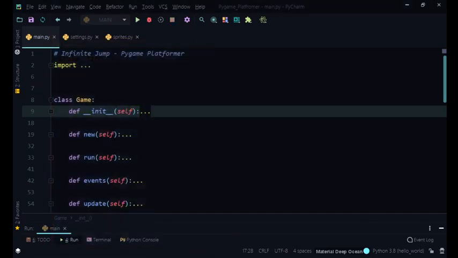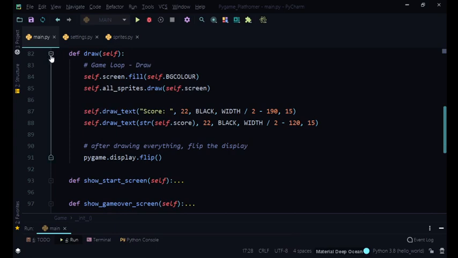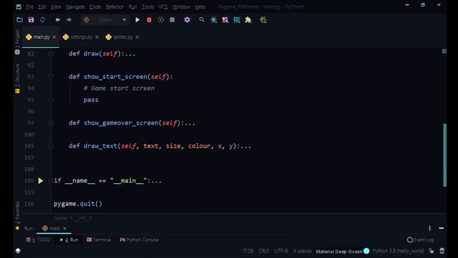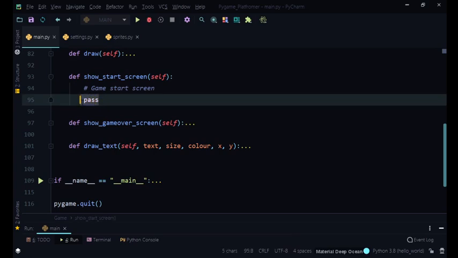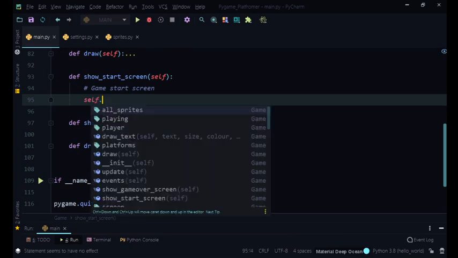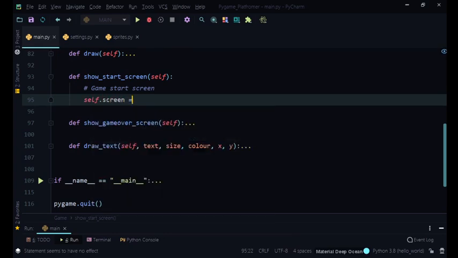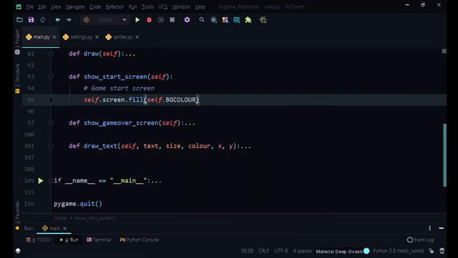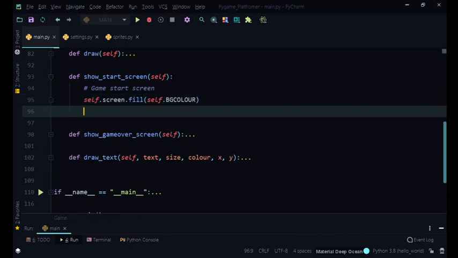Now we can start doing our game start screen and game end screen. We can do a start screen easily now using the draw text function we made, and that should be pretty good. We want to fill the screen with our BG color, so self.screen.fill, and we're going to fill it with self.bg color, because we don't want the user to see the game before they've started.